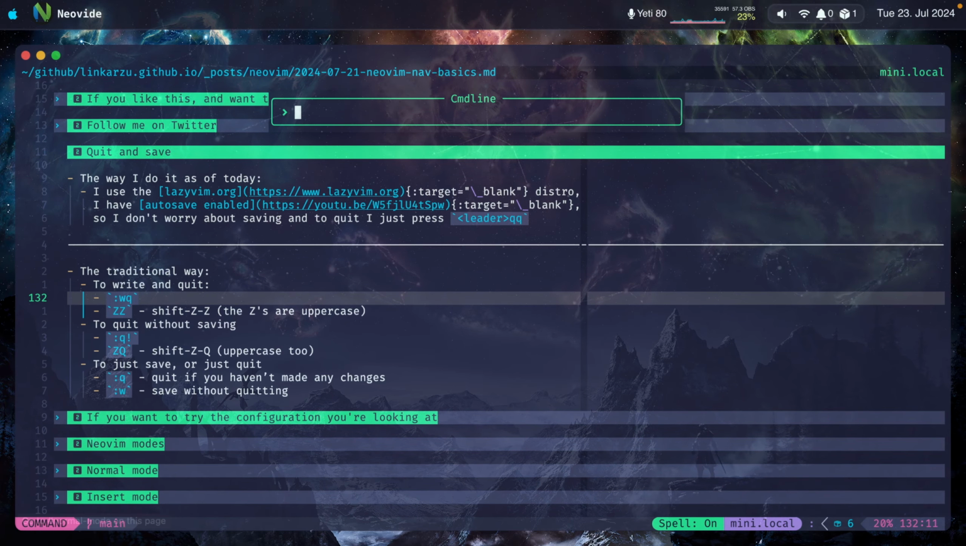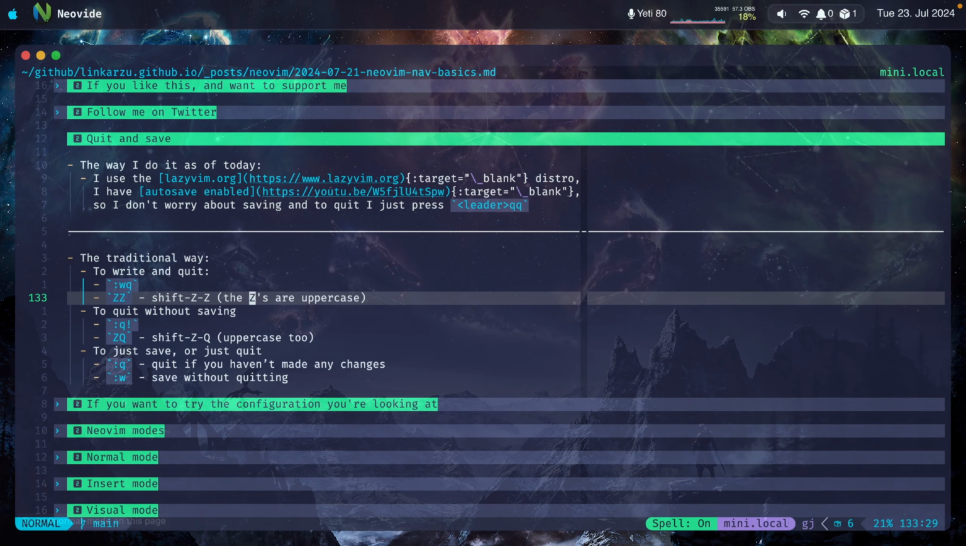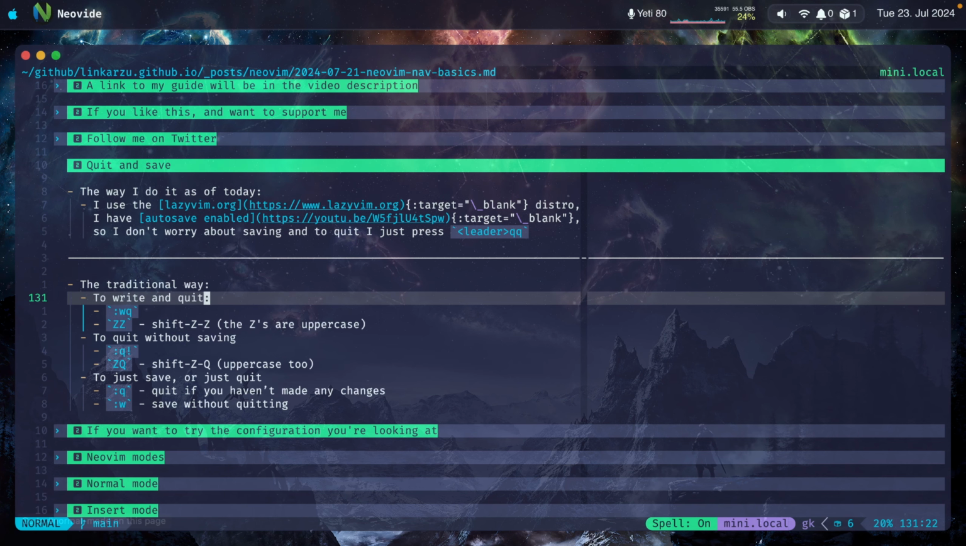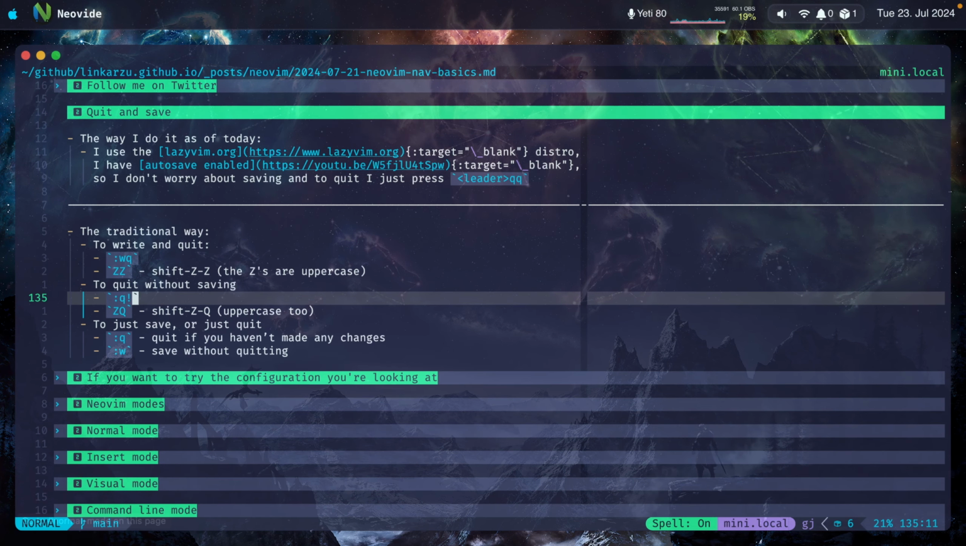You can type :wq to write and quit. Another option is pressing ZZ. Both of them are uppercase, so you just press Shift ZZ. If you want to quit without saving, :q! You also have the option to press ZQ.